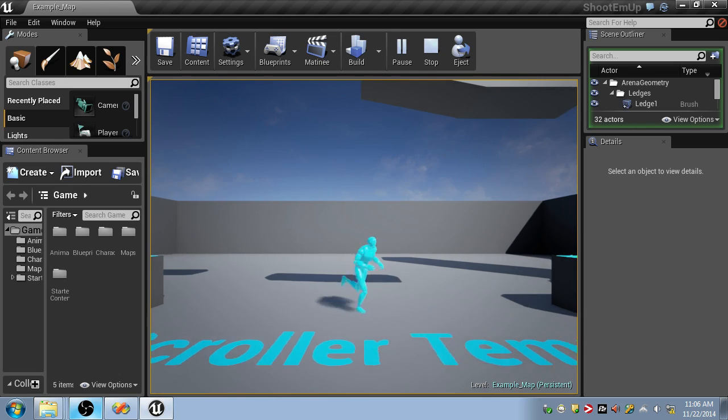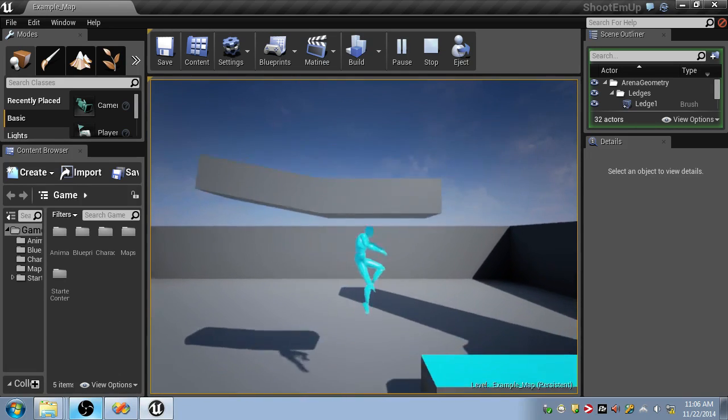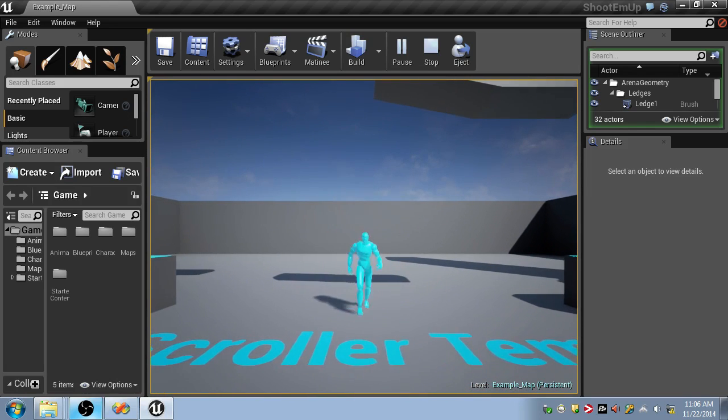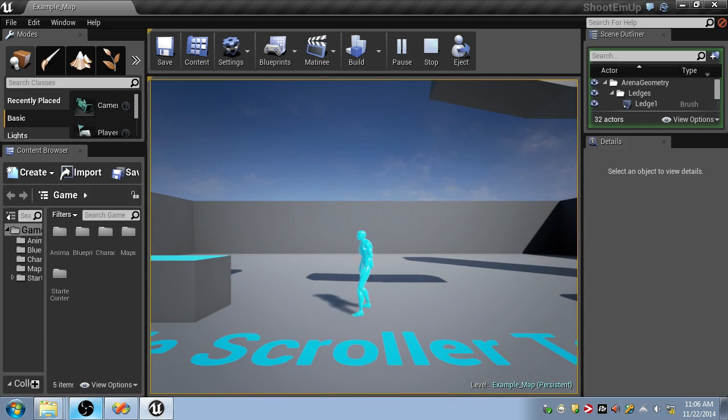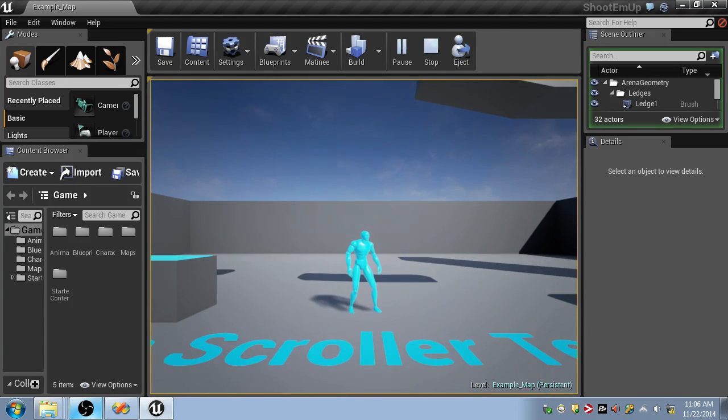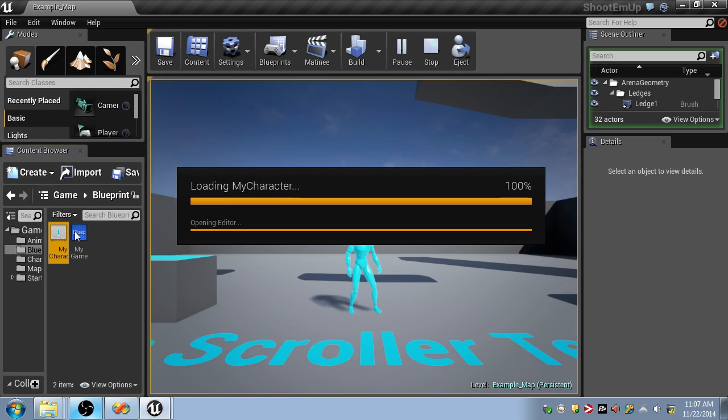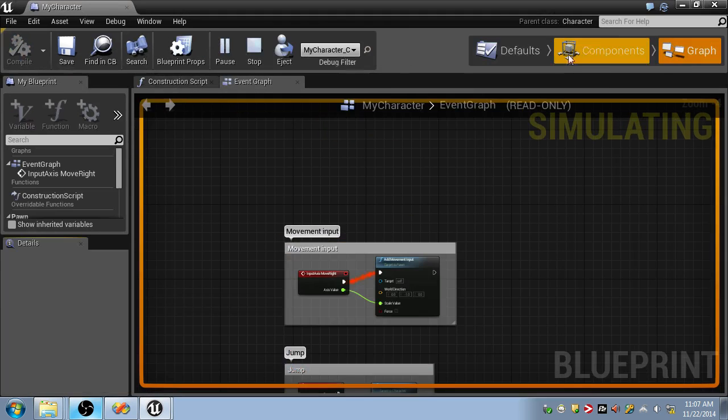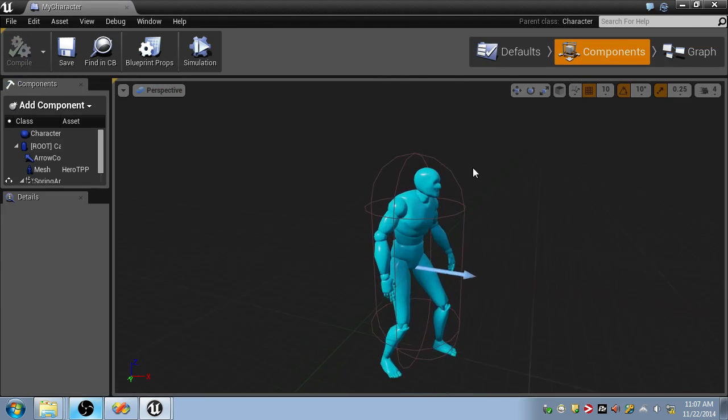So let's set it up so that this guy here is able to fly up and down in the air. I want to be able to hit up and go up, and hit down and go down in the air. And then we'll work on replacing him with something more space shooter-like. So this is the character blueprint that actually drives this guy, and as you can see, he has a mesh.